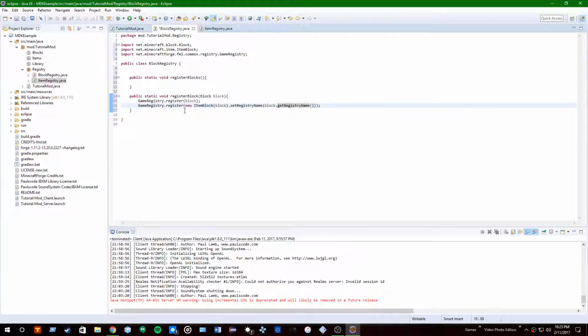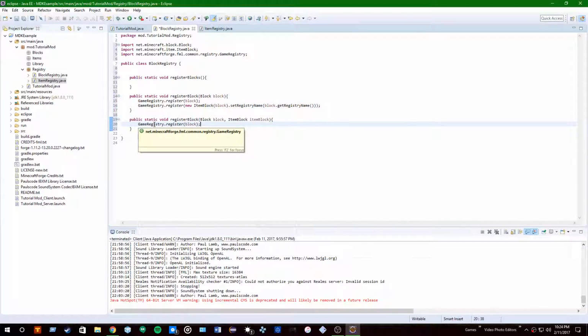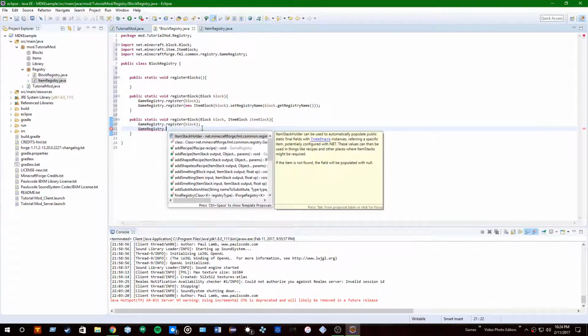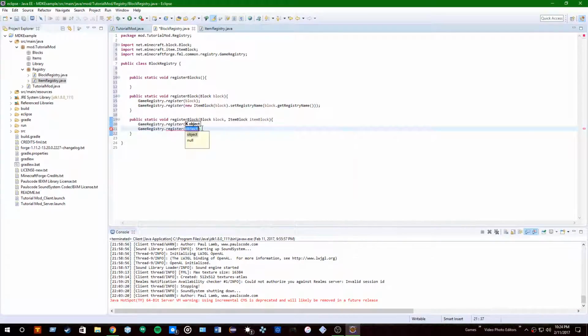Now we're going to make one for item blocks. All right. Now don't ask me to give you guys a freaking explanation on that stuff. I don't even understand it myself. And I'm a coder. So it's going to be public static void. And we're going to do the same exact thing. Block, except we're going to have item block. Now you don't have to do it like that. That's just how it is. So we're actually going to copy that. And game registry dot register.